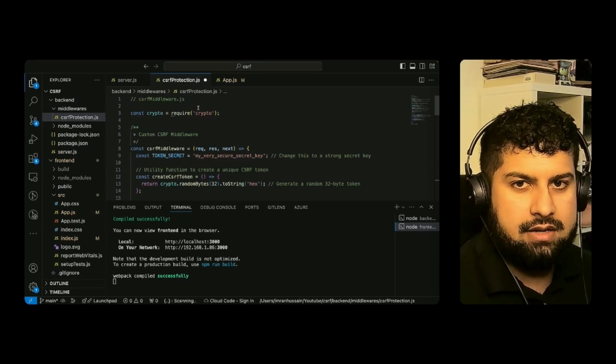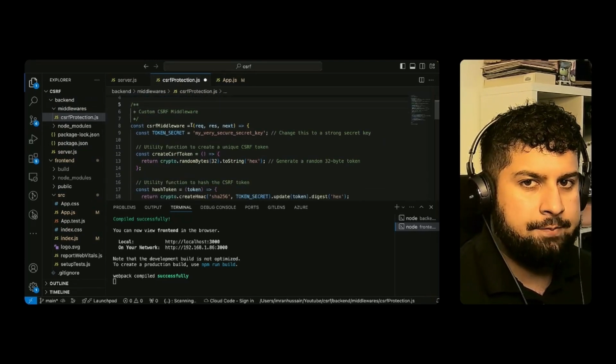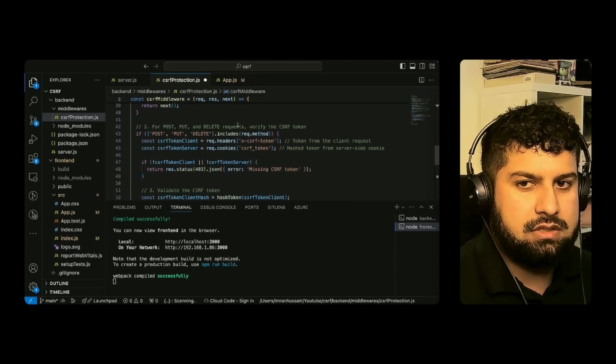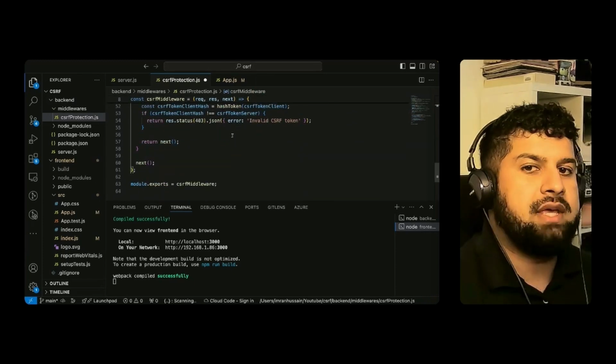I'm just going to bring in my code and then I'll explain what's going on because it's easier. So again, we have our CSRF middleware, and this is the function which contains quite a lot of information, and then we export it.